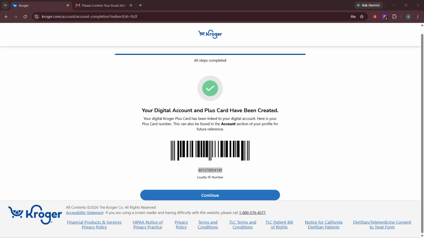Finally, sign in with your email and password. On the Kroger site, go back to the sign-in area, type your email in the username box, then your password in the password box, and sign in. Once you are signed in, you should see your name or account icon near the top right corner, which means your account is ready to use.